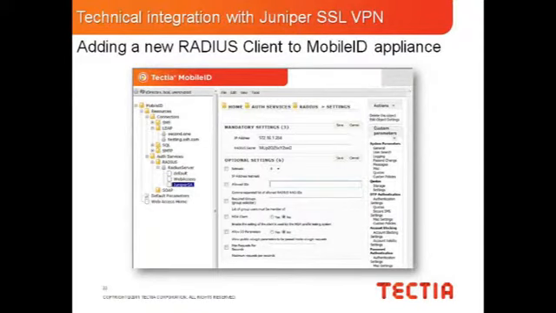Then, on Mobile ID's end, you create a new radius client. So you basically allow and open up access to that SSL VPN appliance, because by default, Mobile ID doesn't accept any requests. They need to be configured and opened up. So here, all you need to do is key in the IP address of your SSL VPN appliance, set the same secret, and you're done.